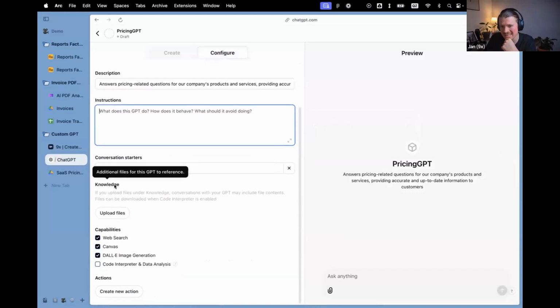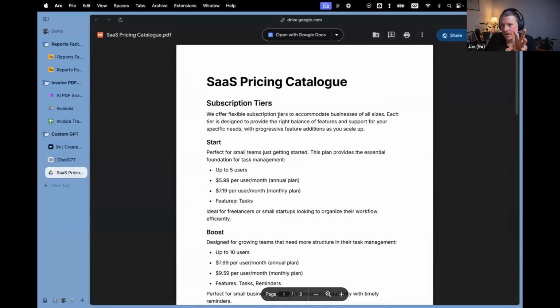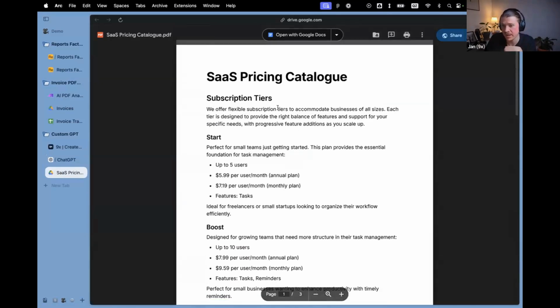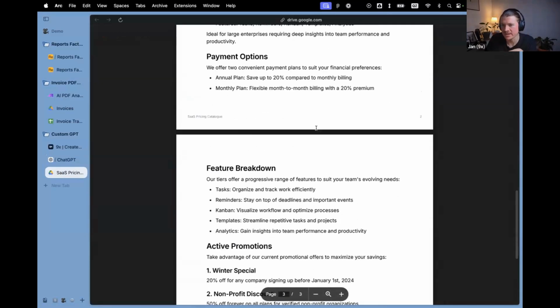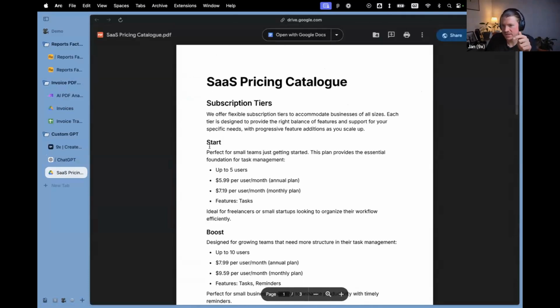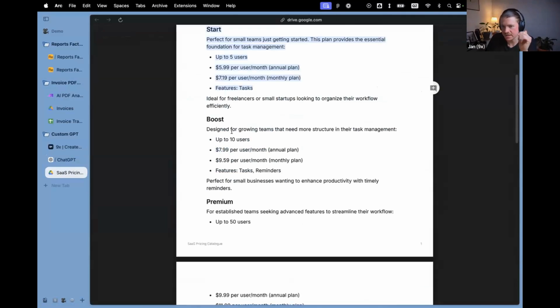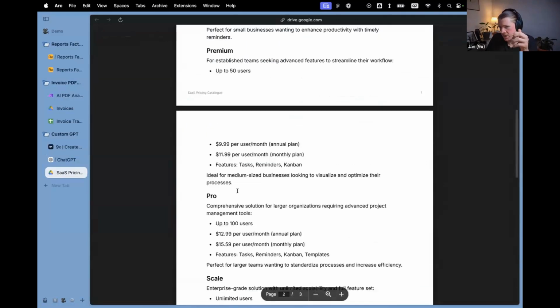And now what you'll notice down here is knowledge, and I can upload files. So that's what I'm going to do. What I basically have is a mock pricing catalog here, which is just a PDF. It's also available in that tutorial, where we basically have listed for this fake SaaS company some of the different tiers that it has, the different plans, and some information about it.